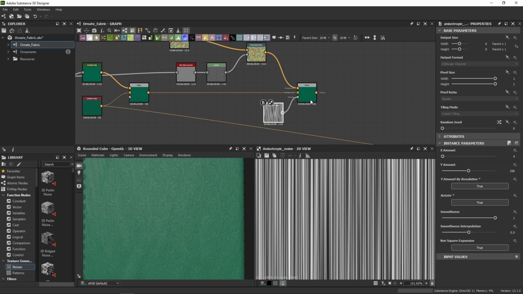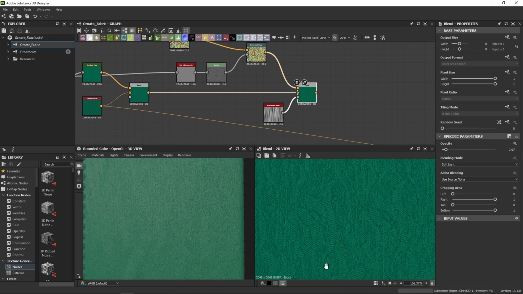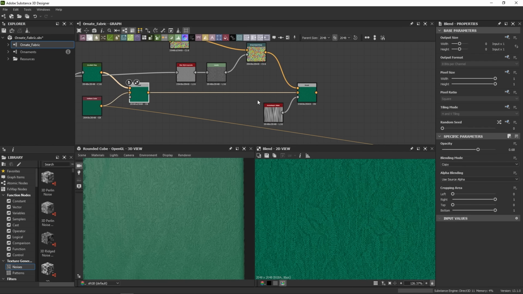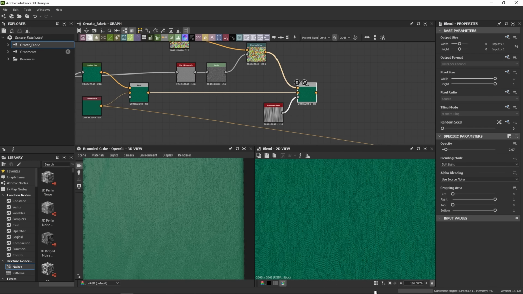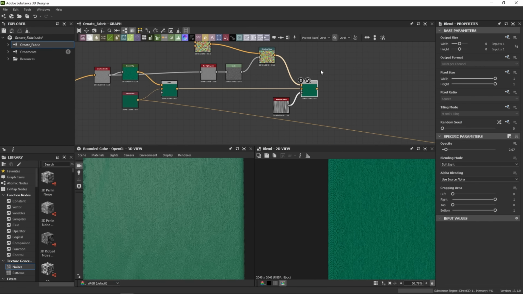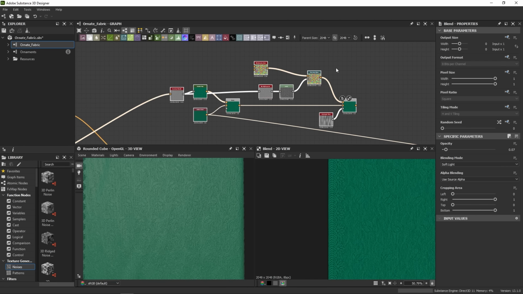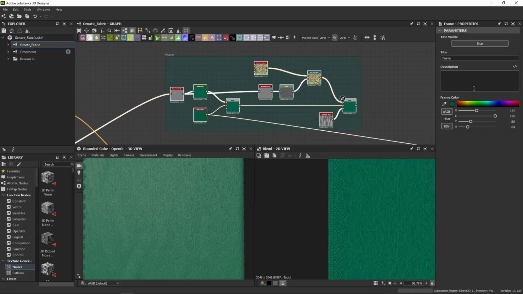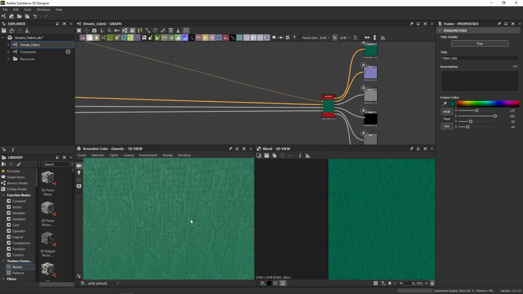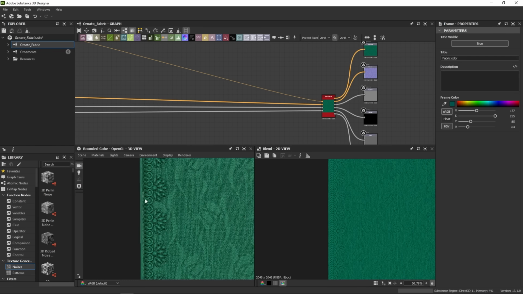Like that. Okay, again, it's very discreet, but it adds an extra layer of complexity. I think we can call the fabric color done, so let's frame this. Fabric color.